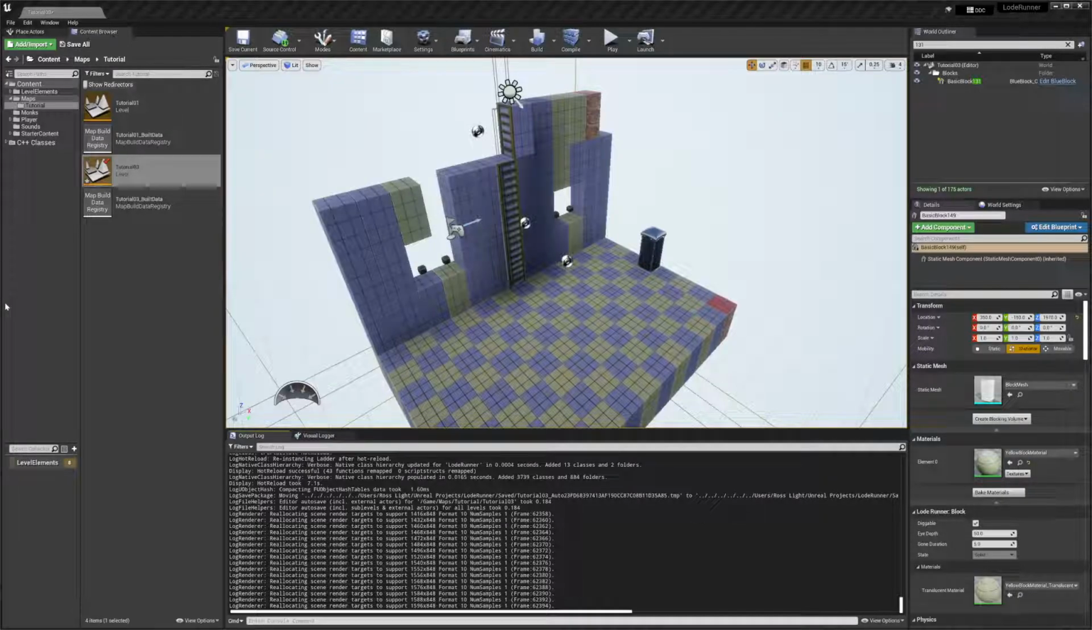Hello, my name is Ross, and in this video I'm going to show you the visual logging feature of Unreal Engine and how it helped me debug a problem with my game's character controller.